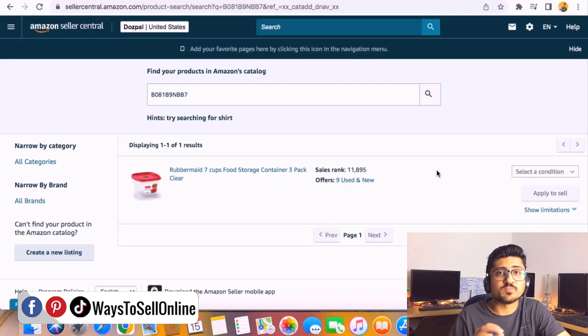Because that is the beauty of this model. You don't need to create a new listing with 0 reviews and 0 sales. You can just sell your product on the existing listing, which is already a mature listing having reviews, sales, and sellers. So you can start getting your sales from day one if you work hard.